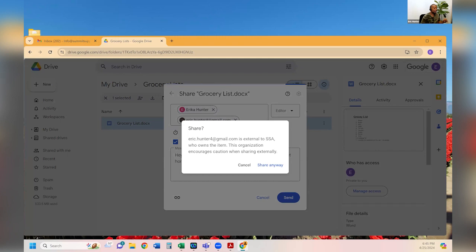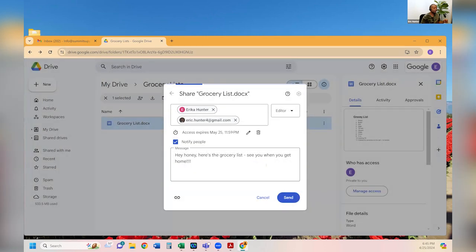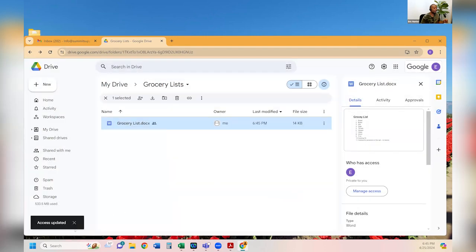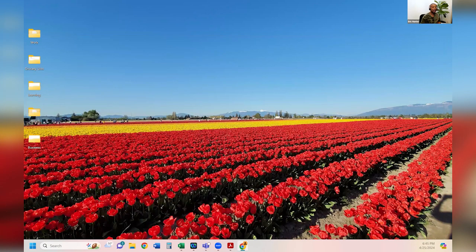It says that Eric.Hunter4 is external to SSA, which is our business. So I'm going to go ahead and share anyway. Not a problem. Access has been updated. Okay. So now let me go back to my personal Gmail account. I'll show you what it looks like to receive.